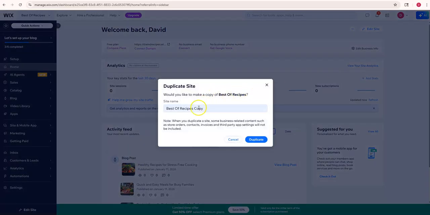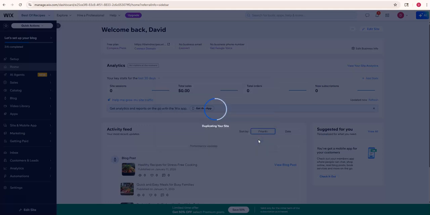Here you're being prompted for a site name for your duplicate site. By default, Wix will give you the name of your current site with the word copy after it. If you don't like that, you can click in this field and type in the name of the site you want. Once you're ready, click Duplicate.